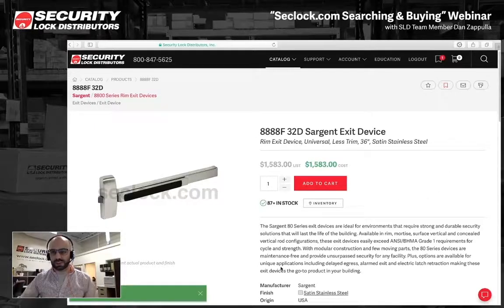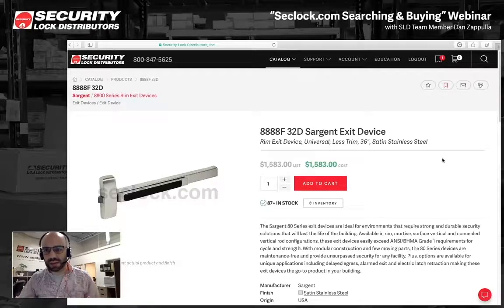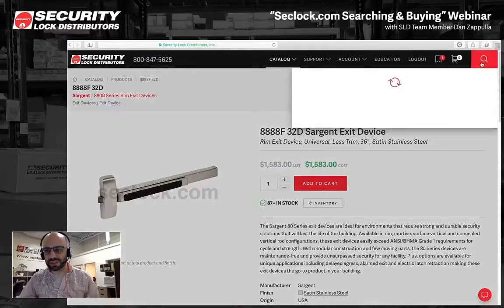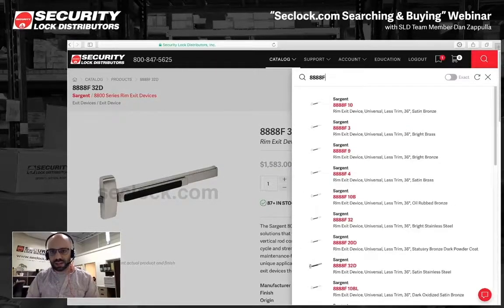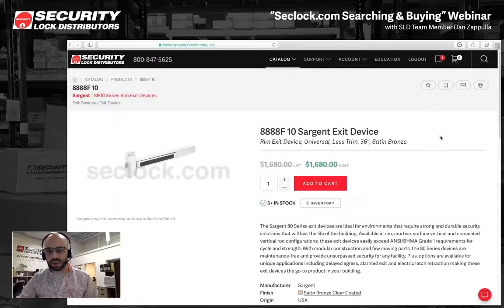And you'll see here that there's a little green bar below my body, behind my window here, that tells me that this has been added to our compare feature. And you'll see a little badge show up here. So what this lets us do is compare it to another item. So let's compare it to another 8888F. And let's compare it to this exit device. So we'll go to this product page, and we'll click compare here as well. And now you'll see that this has a 2 badge on it.